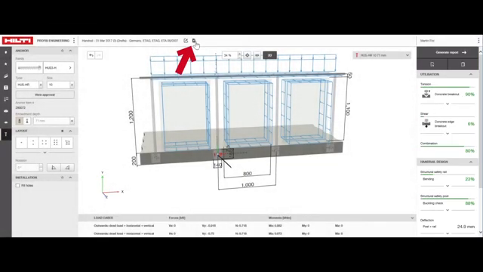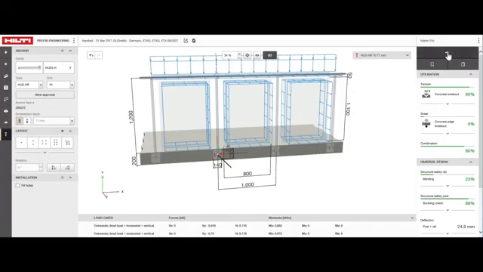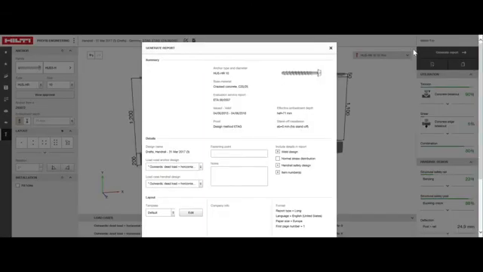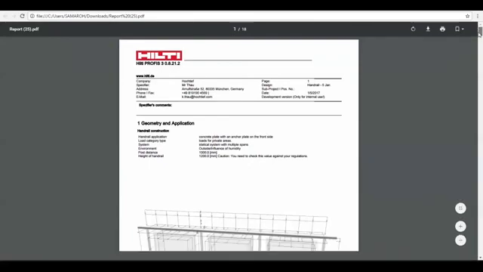Finally, once we have a working design, it's time to save it or output a PDF report. A CAD drawing can also be generated using Hilti PROFIS Engineering Suite. Here's an example of the PDF report containing the design conditions and calculations.